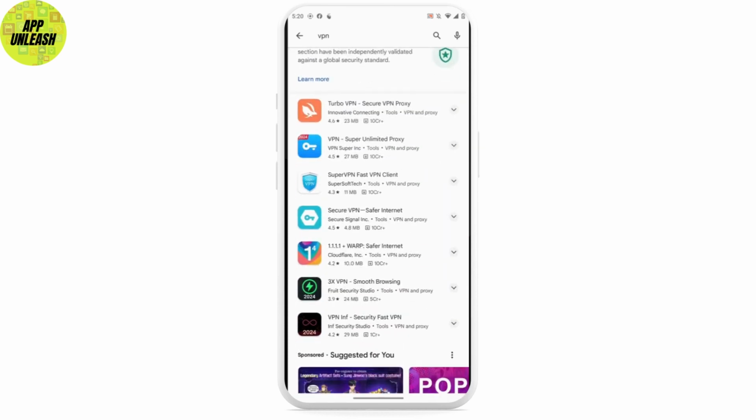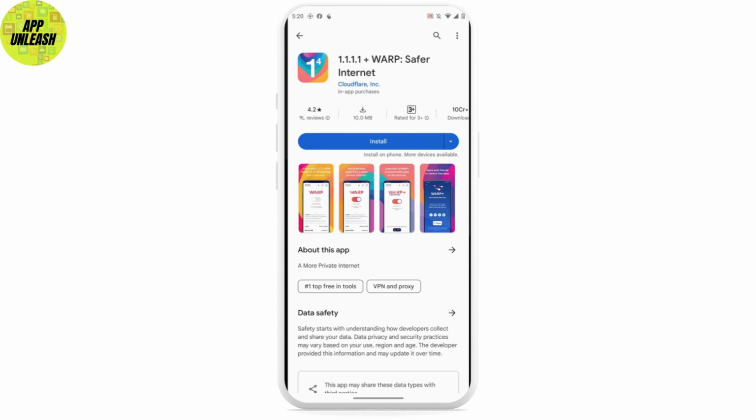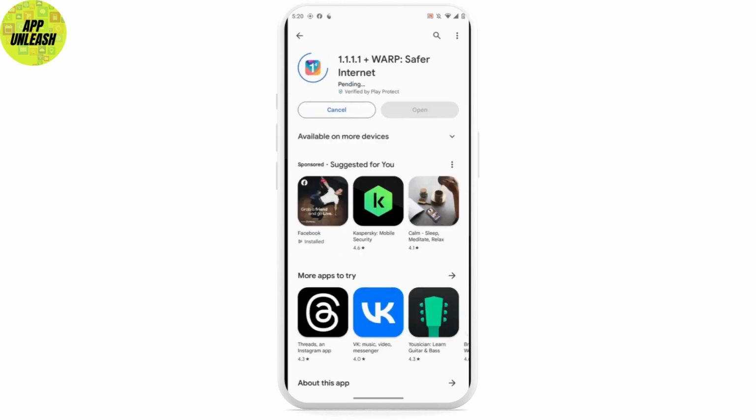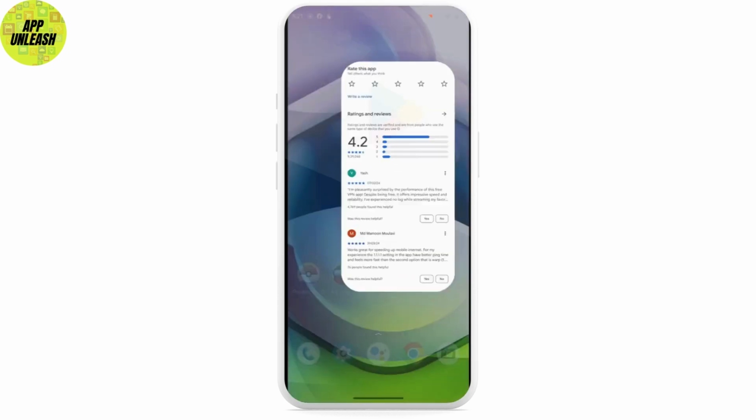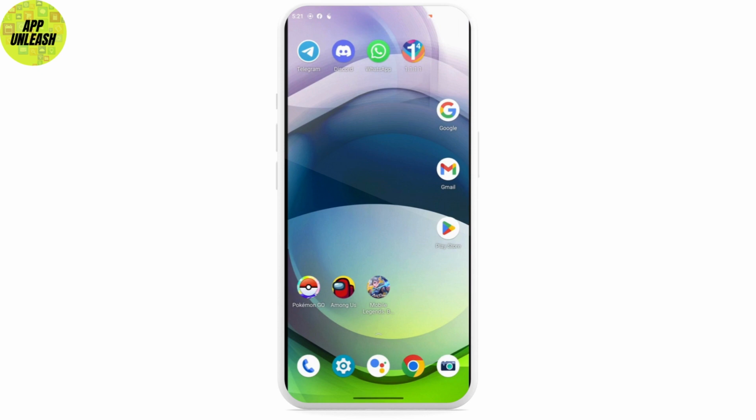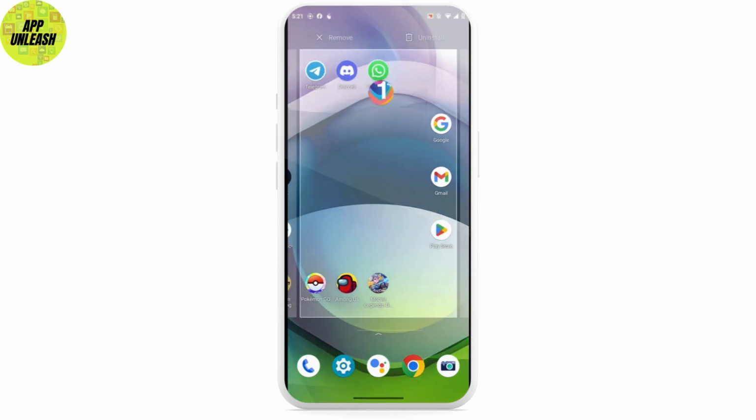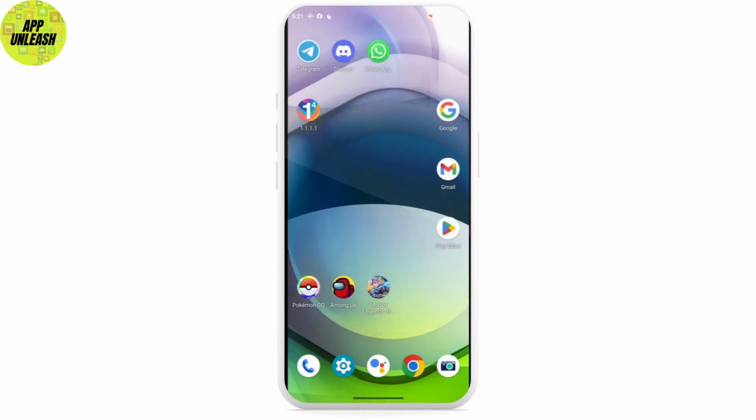For example, I'll use this one. So what I'll do is just tap on it and then tap on install. After tapping on install, I'll successfully install that VPN on my device. Now in order to use this VPN, what you can do is just come back to your home screen. After coming back to your home screen, here you can see I have successfully installed my VPN. Now just tap on it.